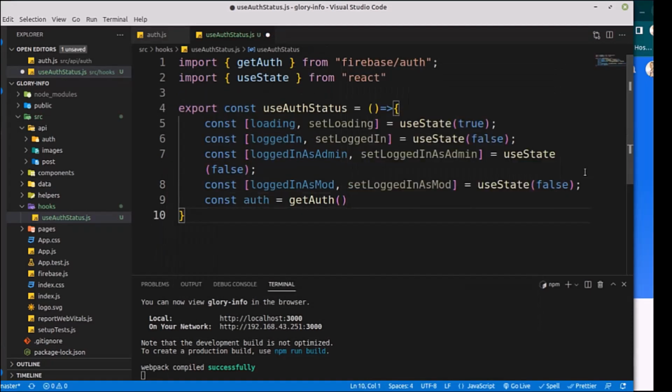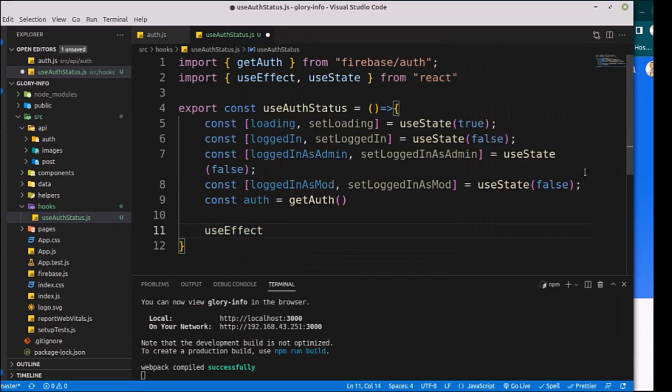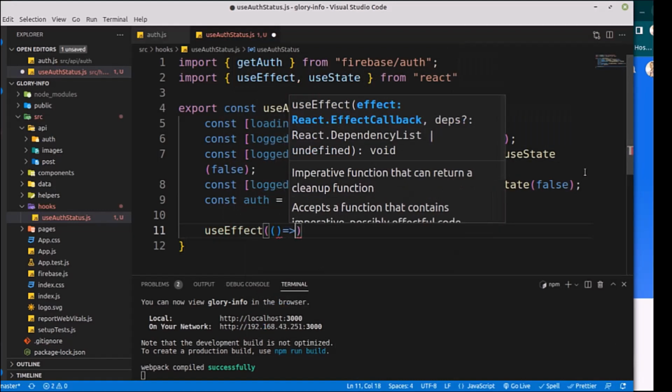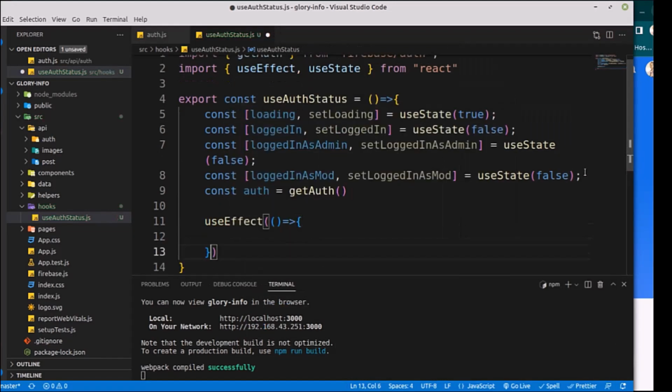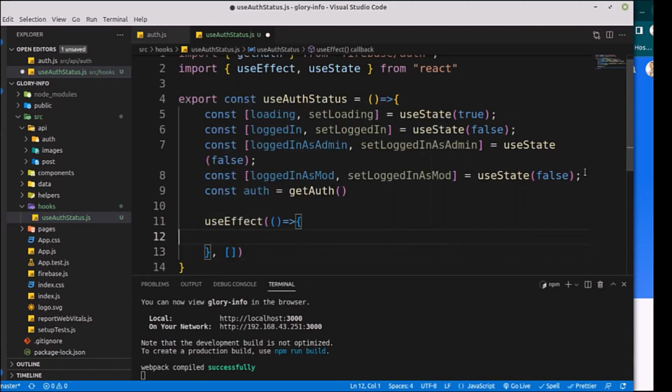Okay, now we use effects, which is a hook from React. First, let's put the dependency arrays here. All right. So in Firebase auth, we have a function that is called onAuthStateChanged. So when someone logs in or logs out, the onAuthStateChanged function is triggered to change the status of the person who interacts with the application.